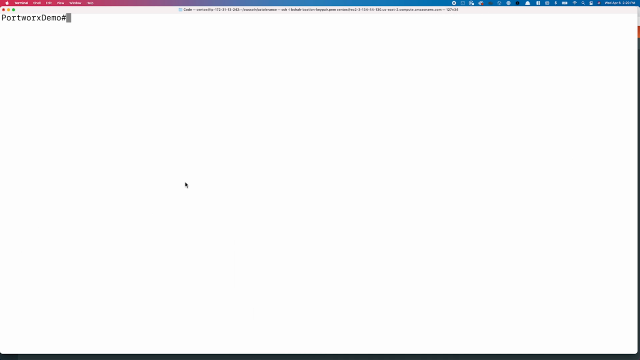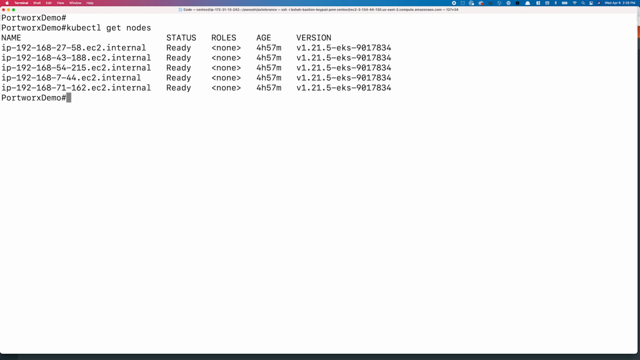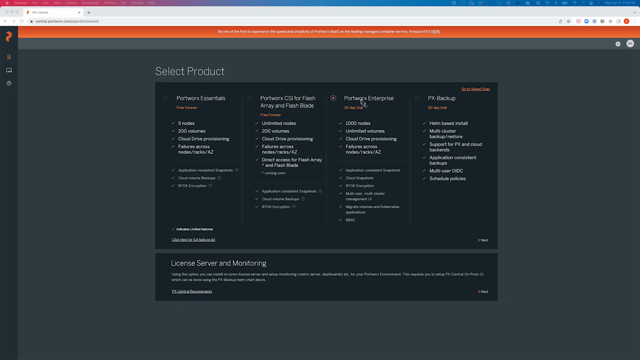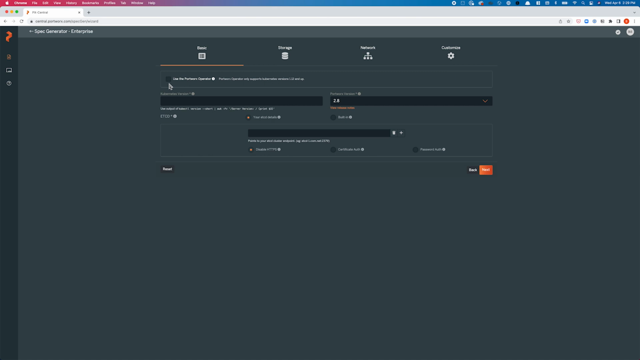This is a simple use case where we talk about how you can install Portworx on an Amazon EKS cluster. To install Portworx, navigate to central.portworx.com and log in or create a new account. You can select a 30-day free trial for Portworx Enterprise to get started.